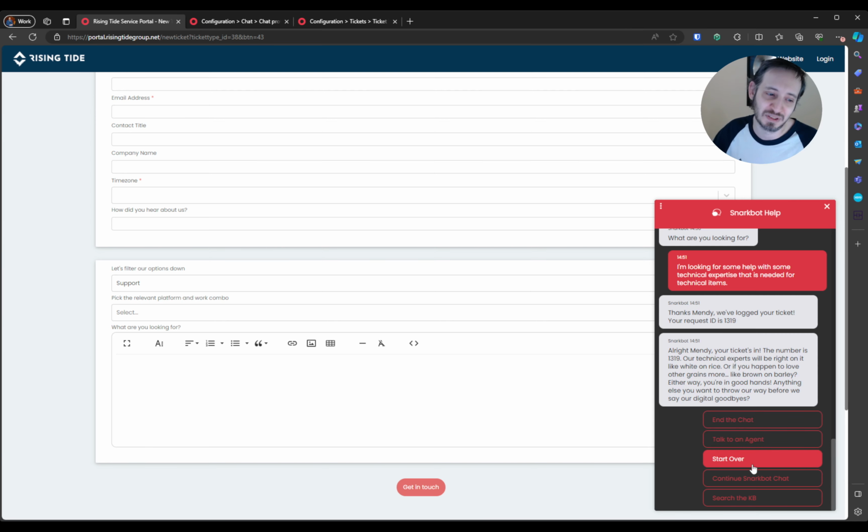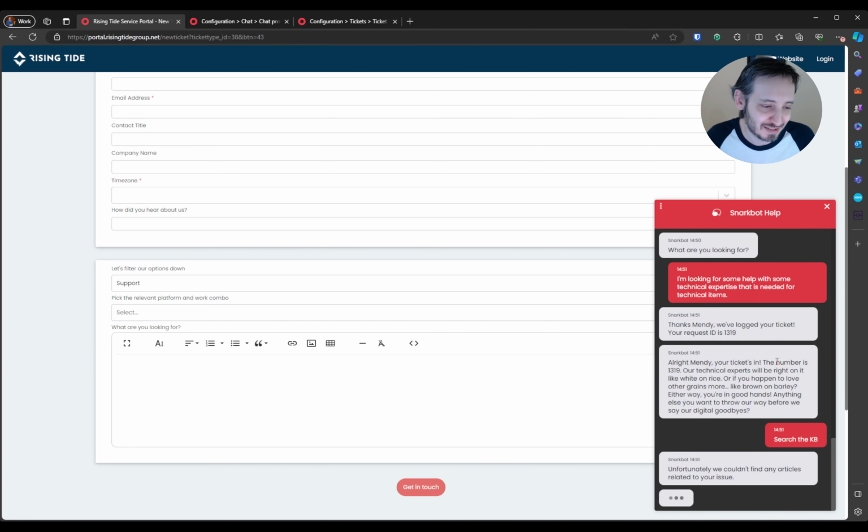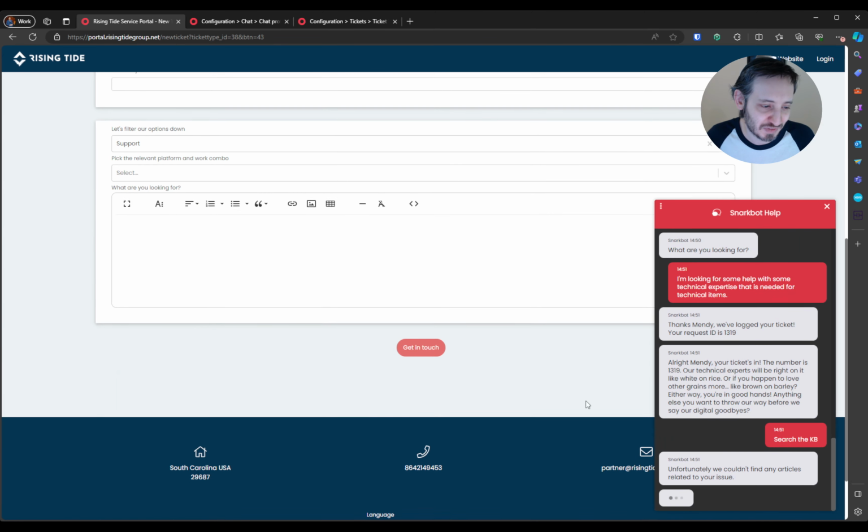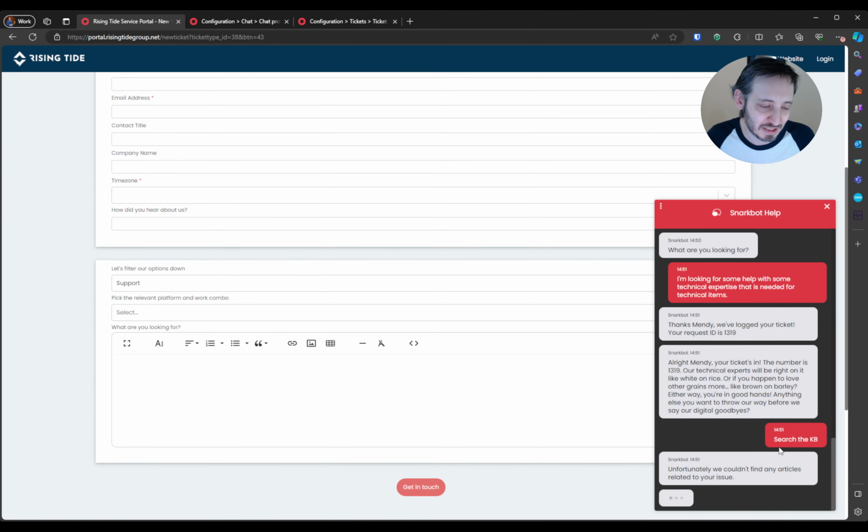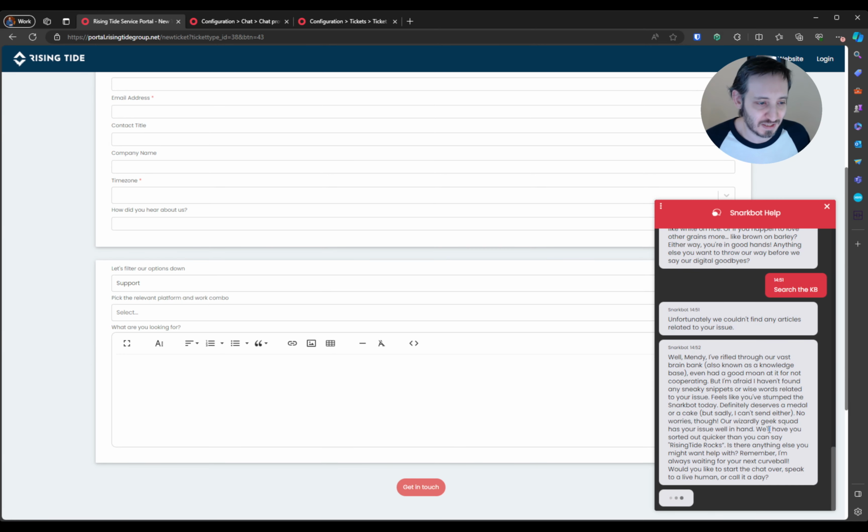We can talk to an agent. We can start over. We can continue the Snarkbot chat. Or we can search the KB. So let's go ahead and hit the search KB and see what comes up. Unfortunately, we couldn't find any articles. And so then we are going to get the AI response basically saying no articles were found at this point. So we probably need to find a way to narrow down that filter.